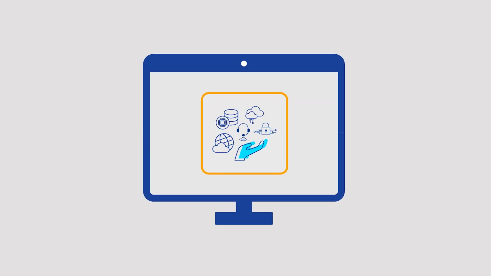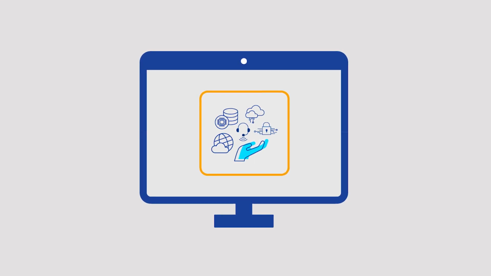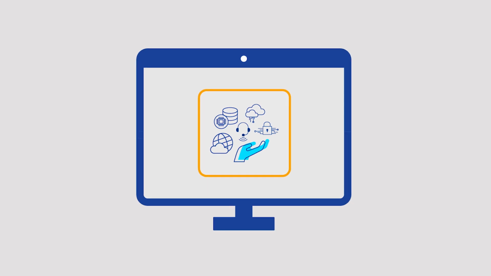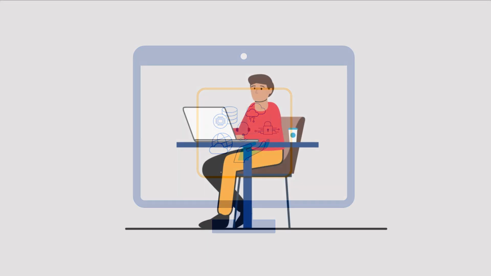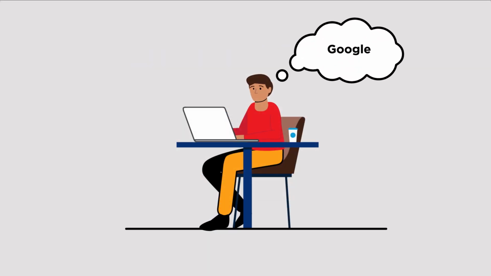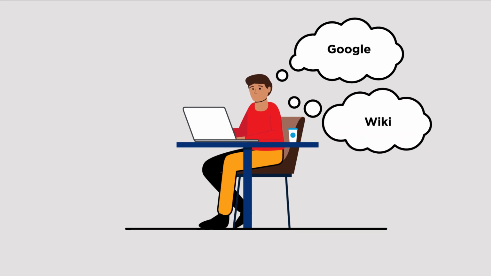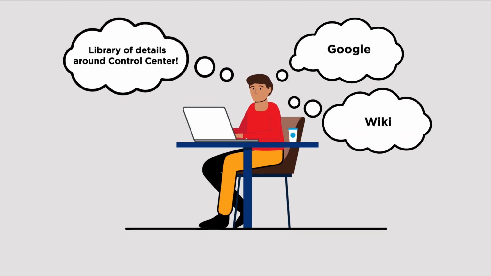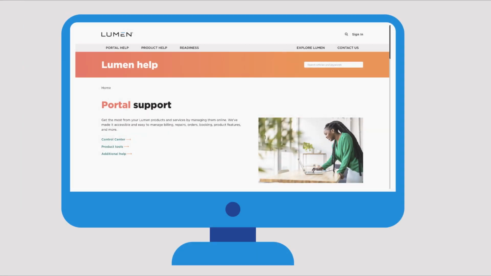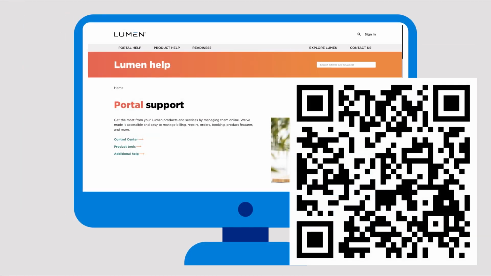Now that you know more about Control Center, here is what you need to know about the Control Center Help menu. Think of it as Lumen's version of Google for Control Center, or our wiki, or even better, a library of details around Control Center. Let's check out the Control Center Help menu in action.